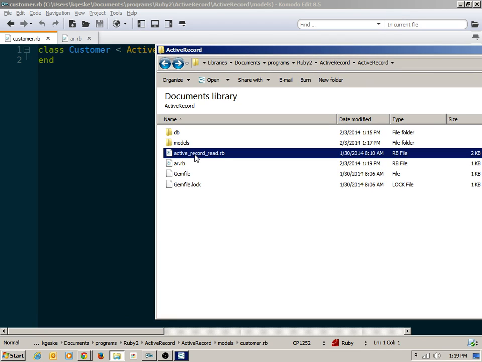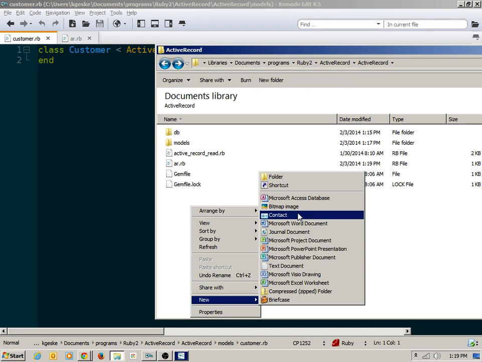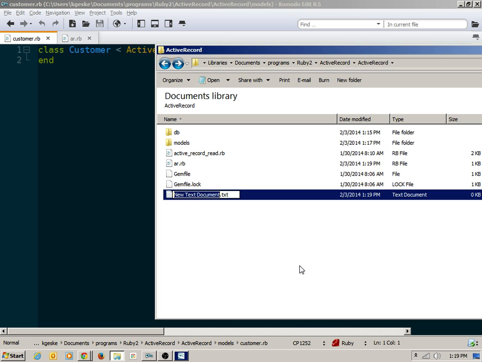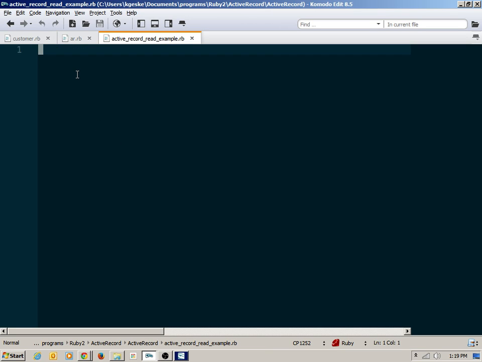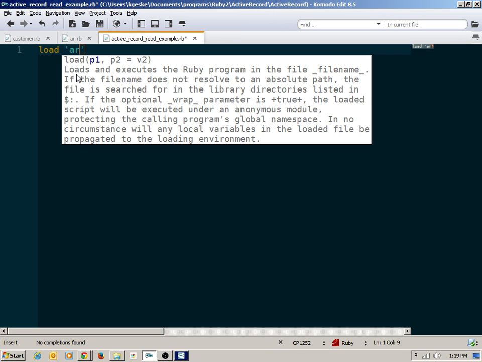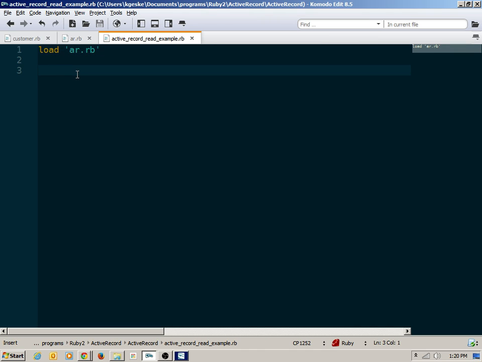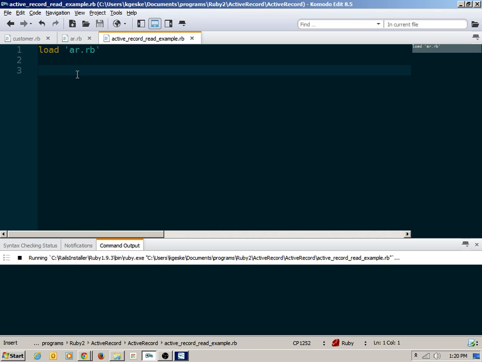We have this other file that we started with last time. I'm going to recreate what's in that file. I'm going to start from scratch, so you can watch me code up what's in that file, and then we'll build a few more as well. So I'm going to call this ActiveRecord read example.rb. And at the top of this file, I need to load in that ar.rb. As long as I can run this single line file, we'll be good to go. Good, no errors, we're happy.